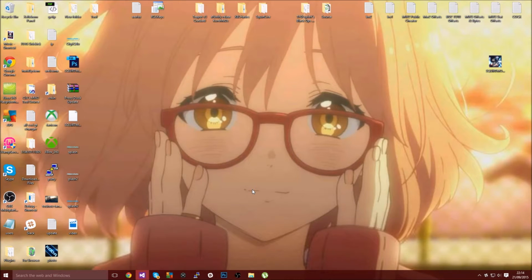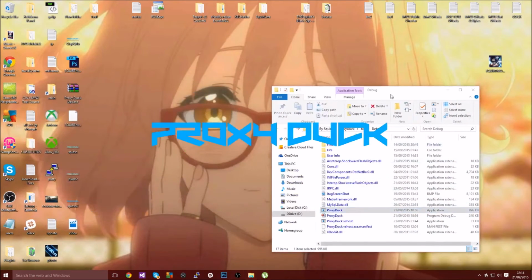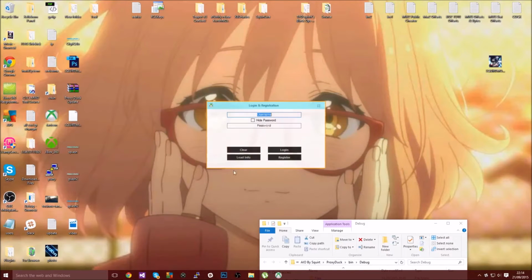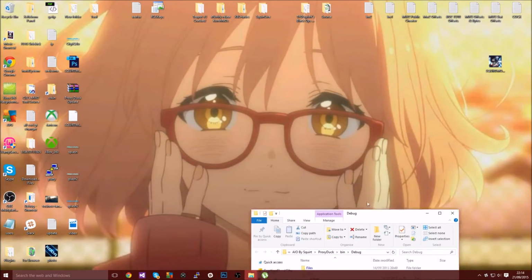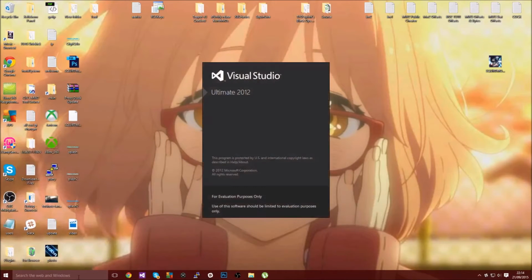So today we're going to be learning how to make a splash screen in C sharp. If you don't know what that is, I'm just going to do a little demonstration. It's basically this little image that pops up before your main program. So yeah, I'm going to go ahead and open Visual Studio.